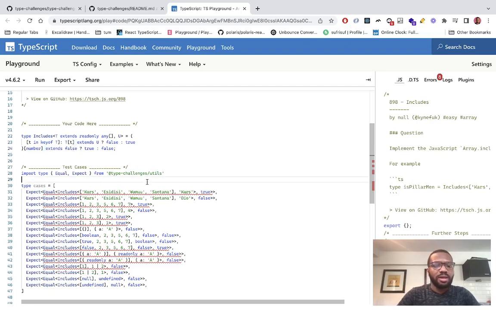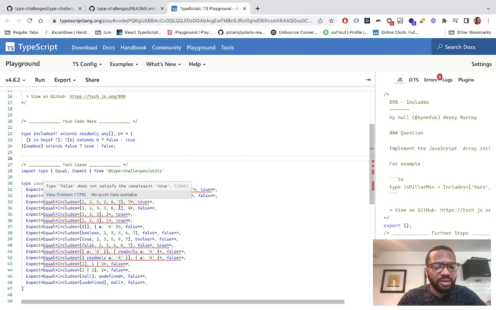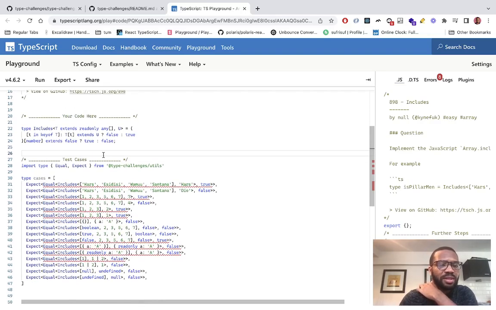And finally, when we take a look at the test cases, they were failing. Cars is in cars, 7 is here, 2 is here, and so on and so forth. So we shouldn't be failing these test cases. Something's wrong.